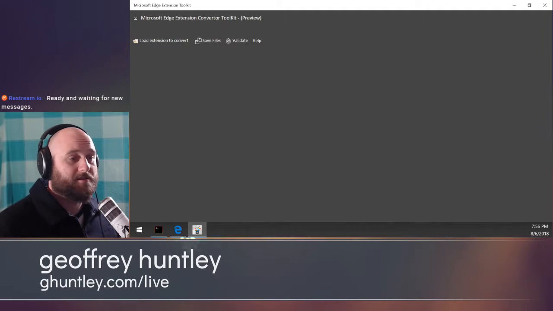All right, here it is. So it's available in the store. It's called the Microsoft Edge Extension Converter Toolkit. It's in preview, but it works really, really well. So once you install this, what happens is you just point it towards an existing Google Chrome extension, and it provides polyfills for all the APIs.